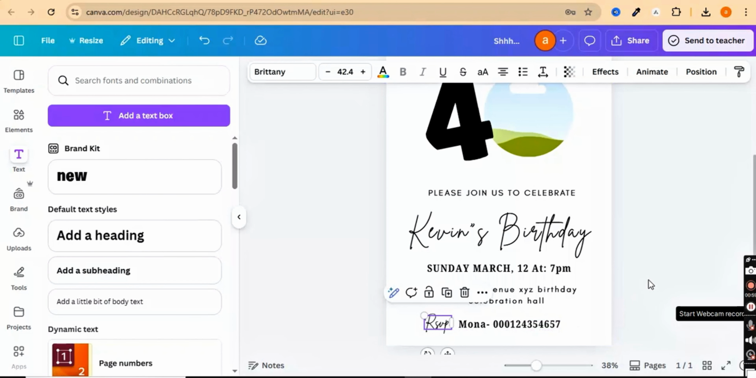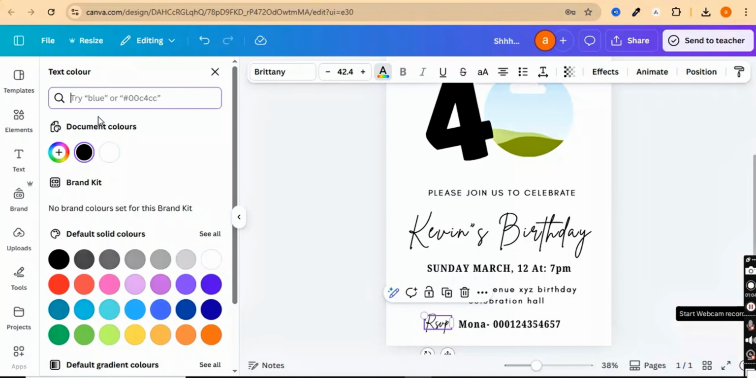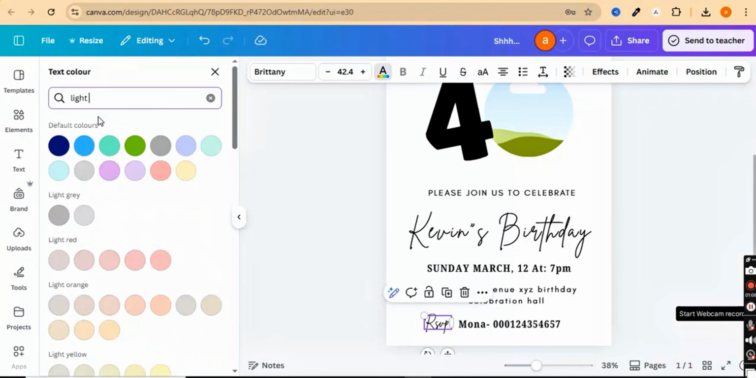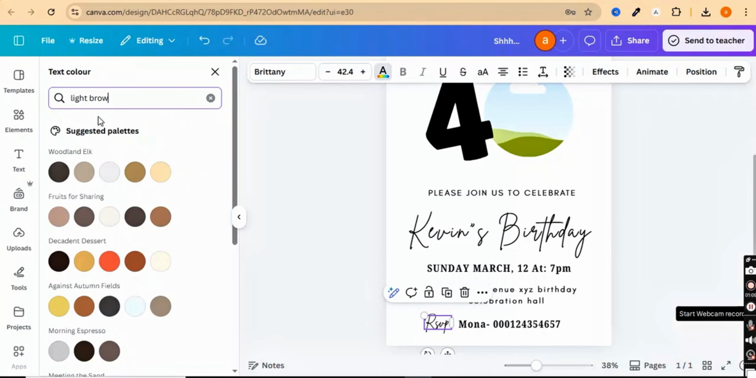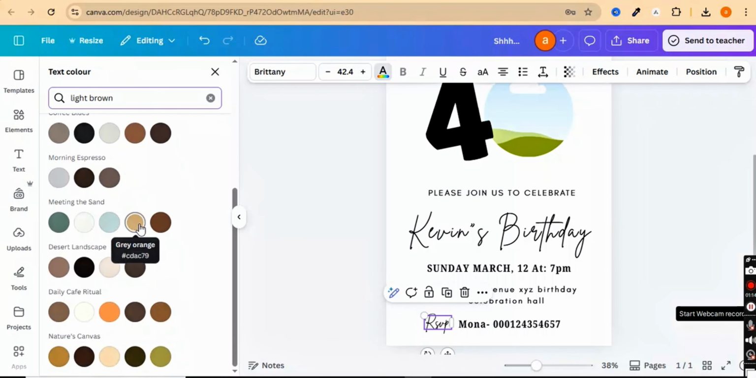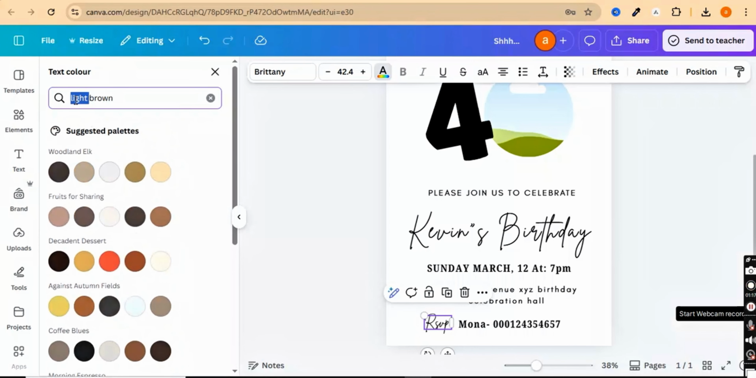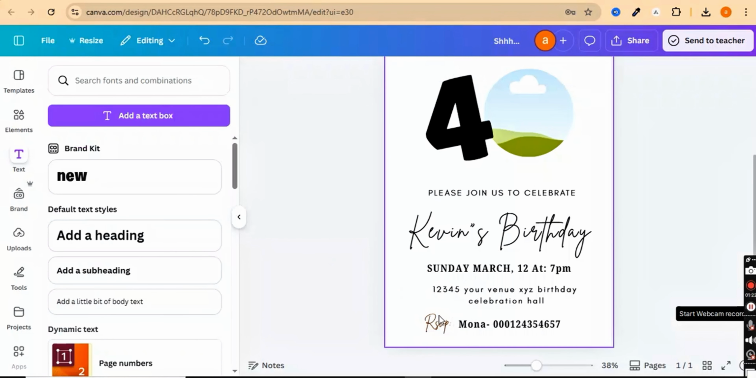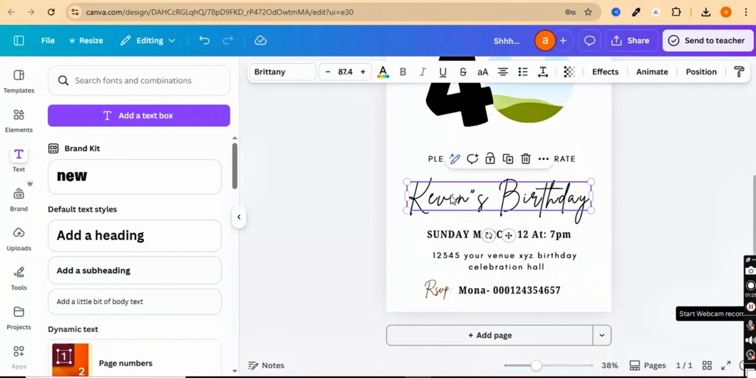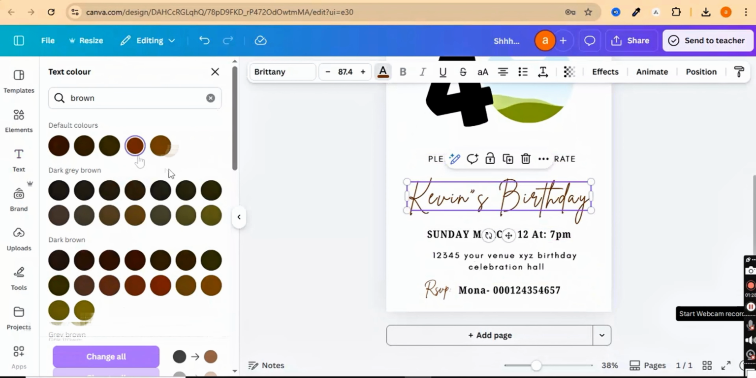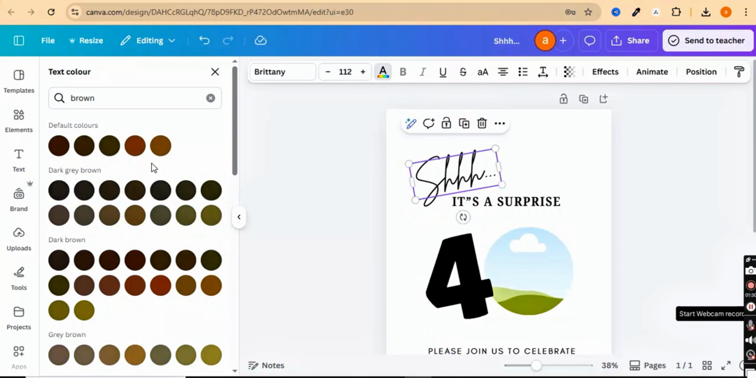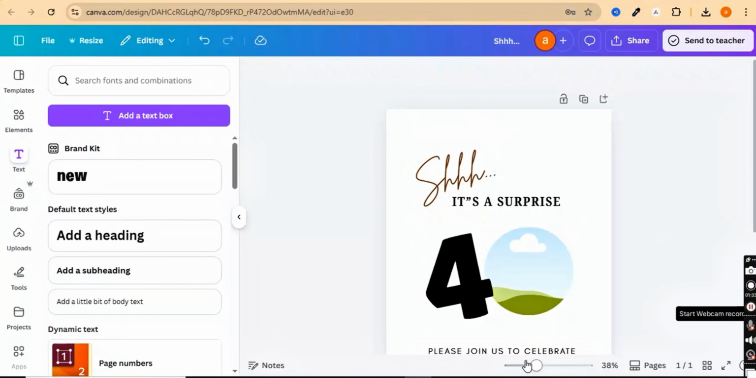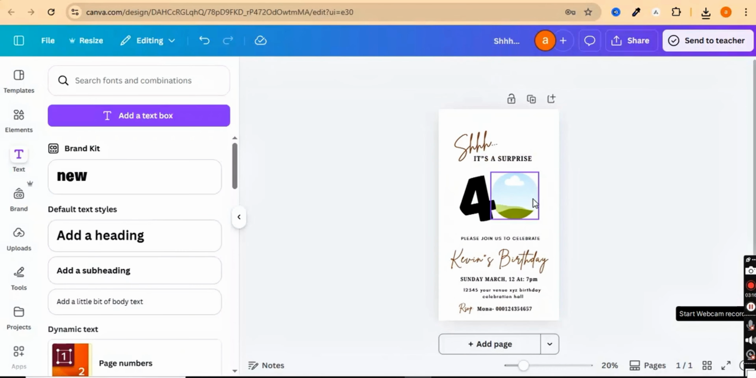Now my digital invitation is ready. Now it's time to make the final adjustments. Fine tune the alignment, spacing, and colors until everything looks clean and balanced. You can use any color palette you like, either based on your own creativity or by taking inspiration from your competitors. For this design, I'm going with a soft brown tone because I think it complements the overall look. Now it looks better.